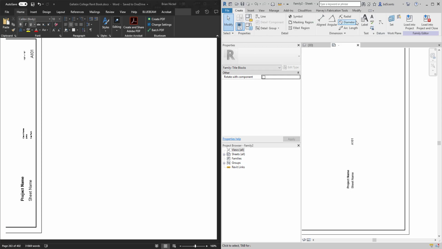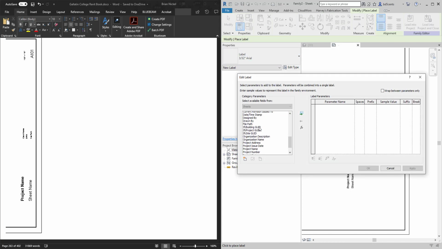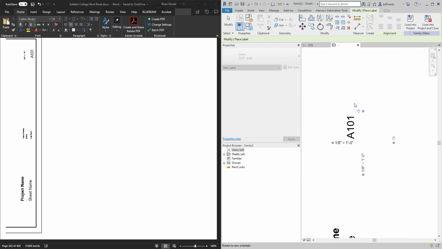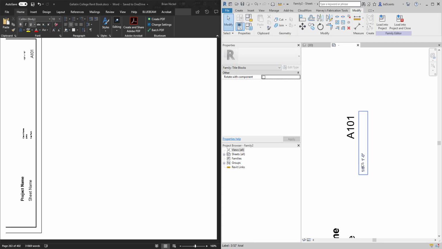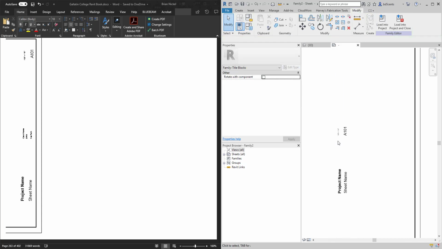So we're just going to go create label, and I can set the scale to 3/32 Arial before I place it, and then it'll place it correctly. And then I'm looking for scale. We'll hit apply. Okay, that came in at the right scale. I can rotate that, hit escape twice, click on it, drag and drop it into place, lock it in.